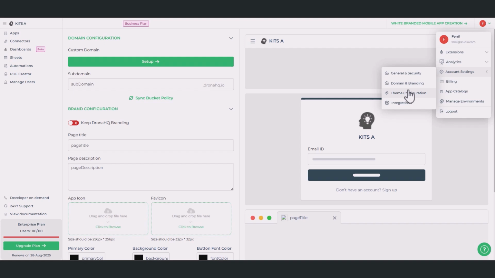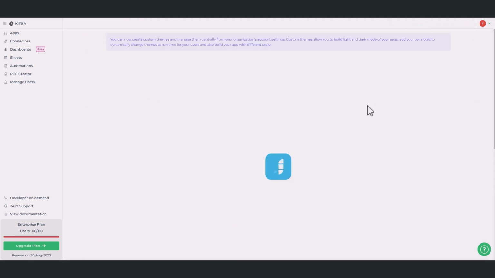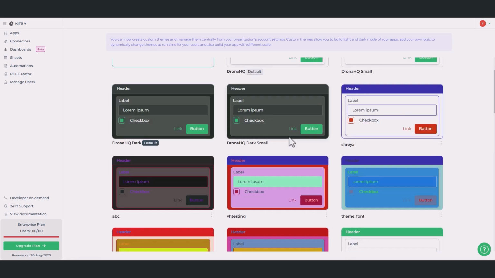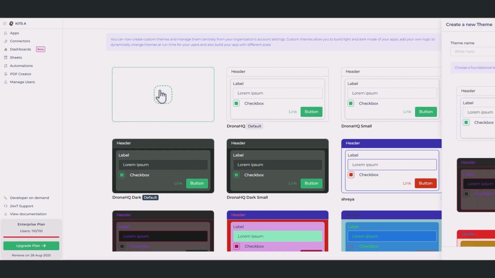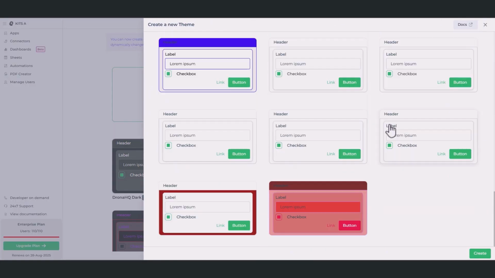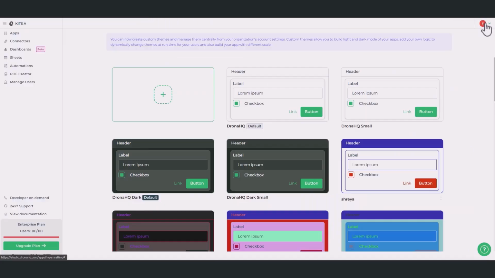And when I'm talking about color, we also have theme configuration, which is quite interesting to work with if you are a developer or a marketer, because if you want a dark theme, you can just select from it. If you want something of your own, you can just create your own theme: click on plus item, select from it, and then create.